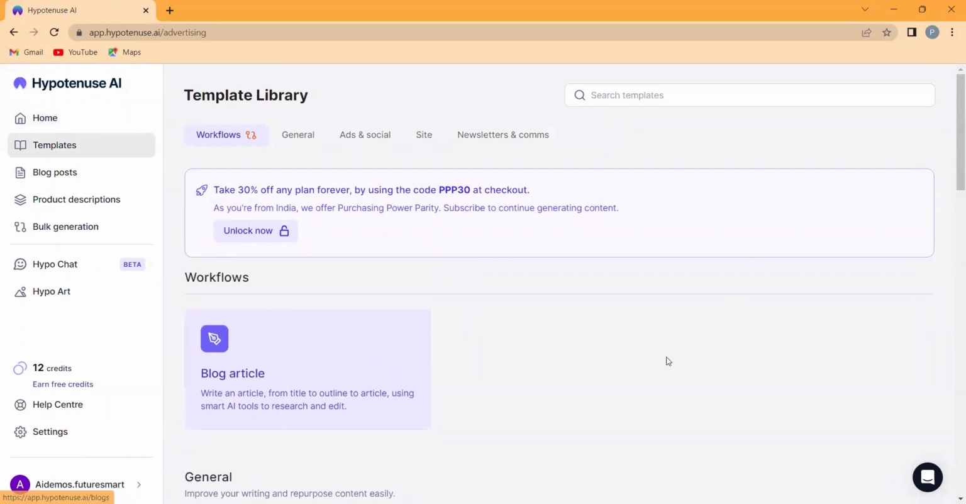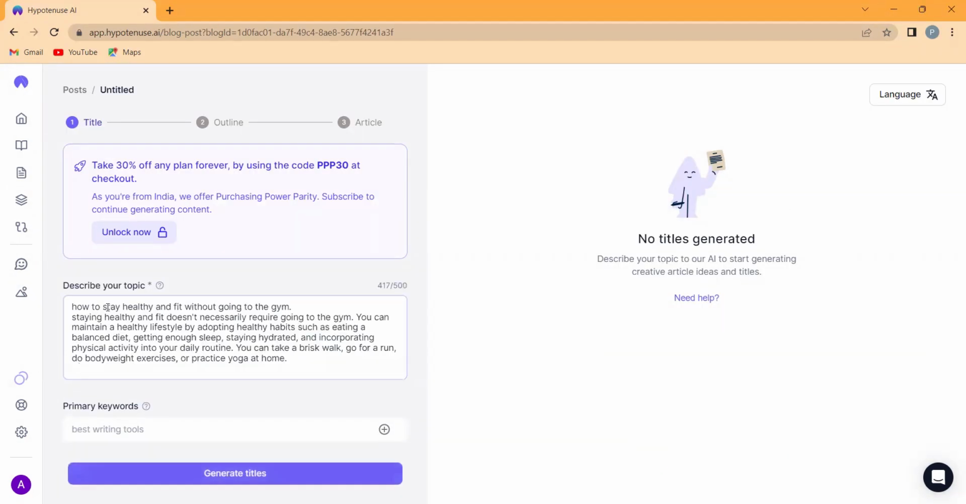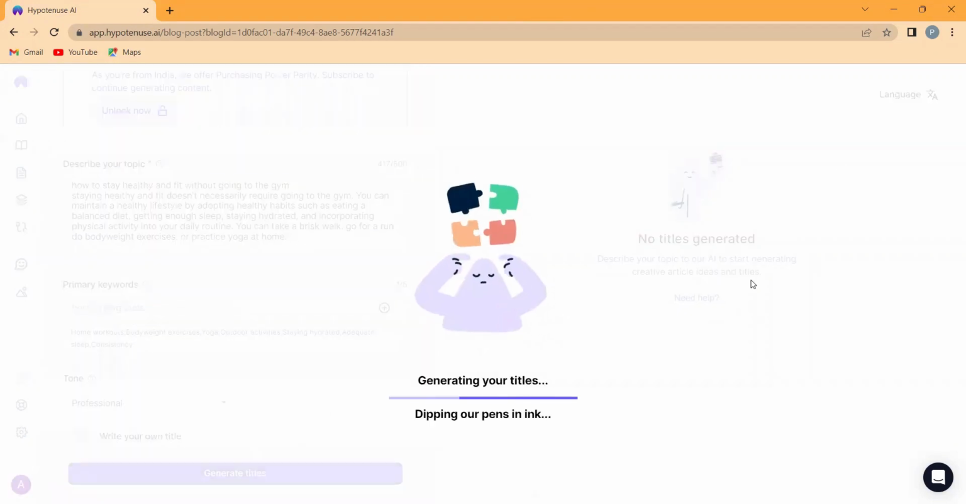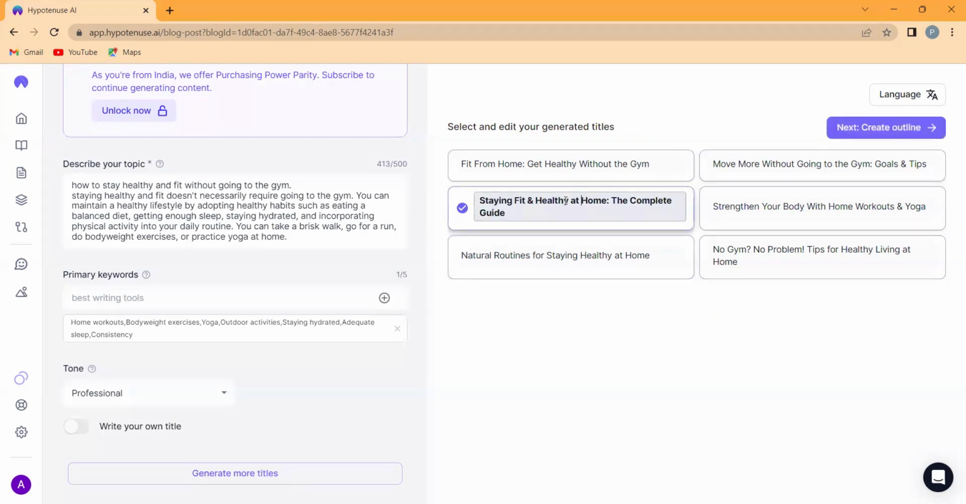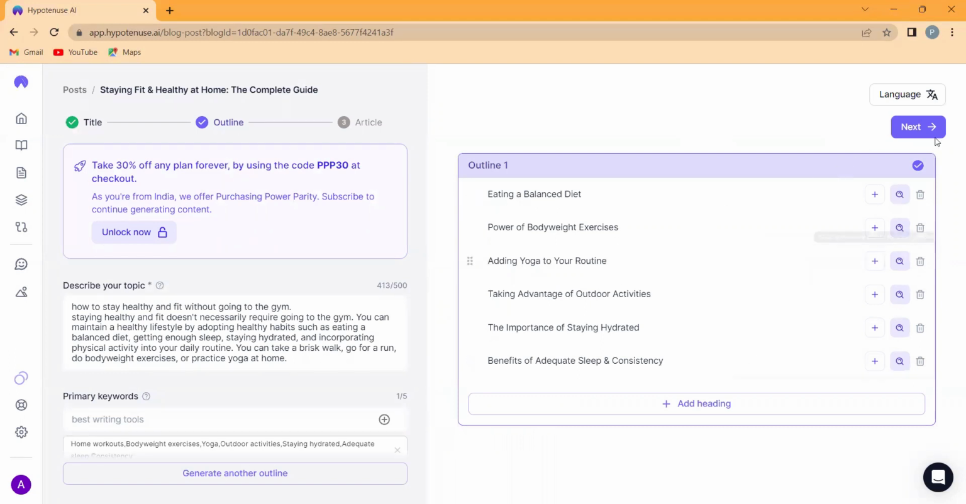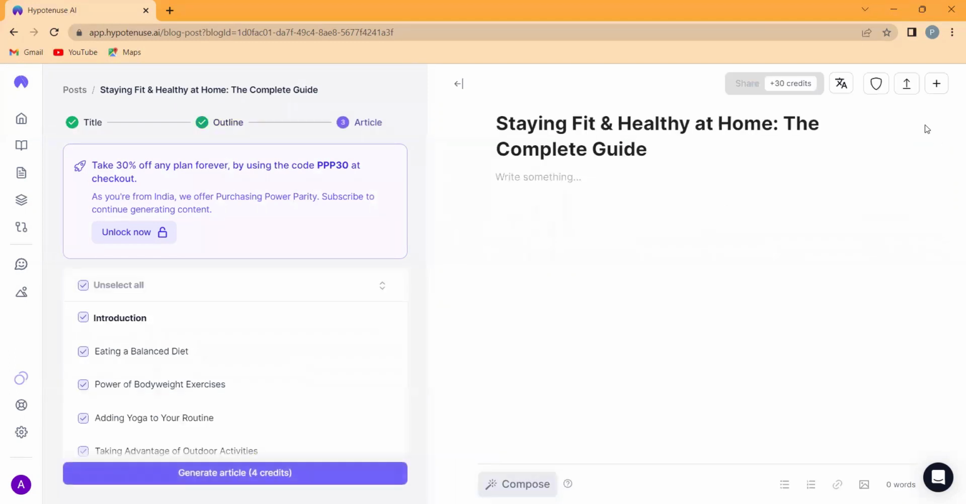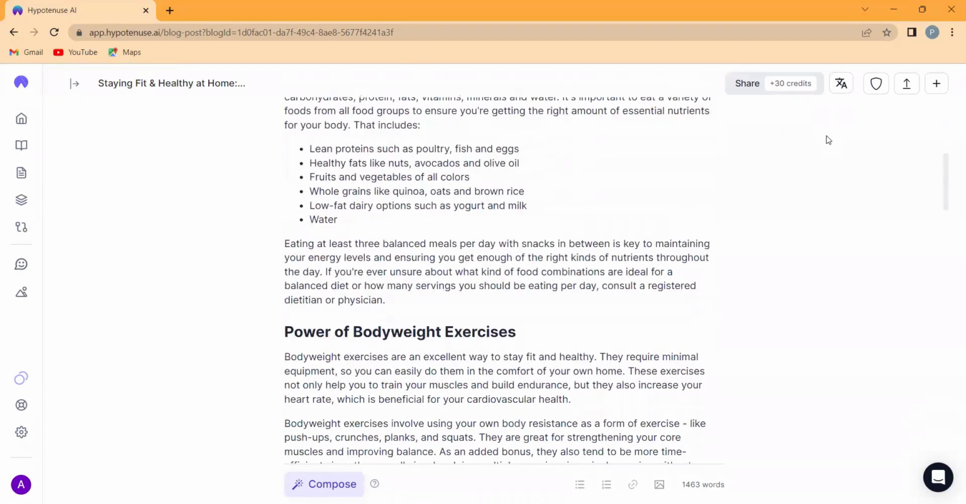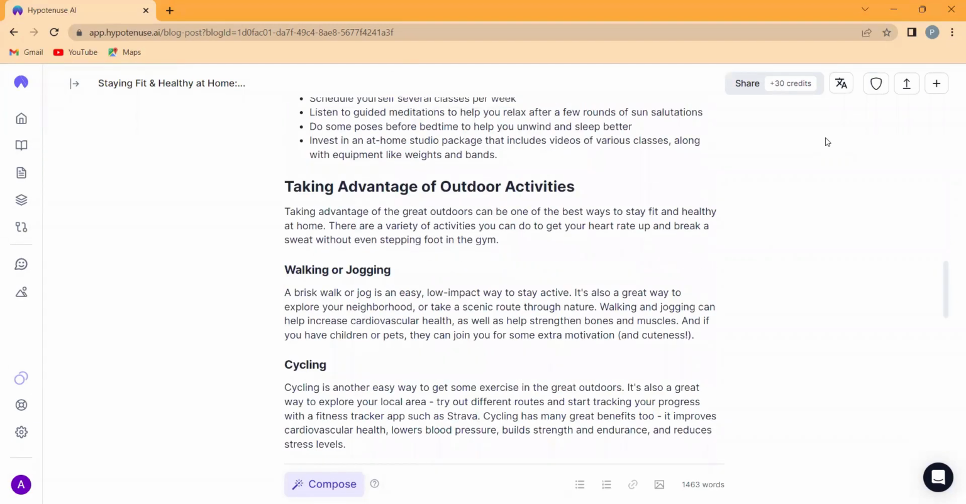Let's start with blog articles. Simply describe your topic in short, enter your primary keywords, select your preferred tone, and hit the button to generate a title for your blog. Choose one from the list and click on the button to create an outline for your blog. Once the outline is ready, click on Next and then click Generate Article. And as you can see, your incredible article is ready in just a few simple steps.